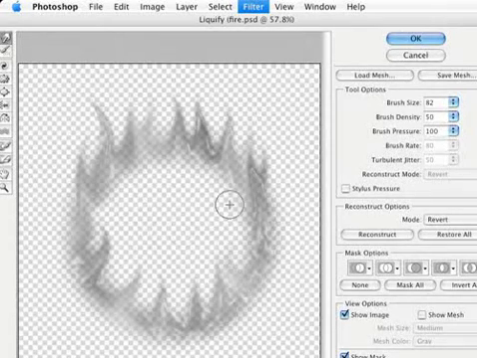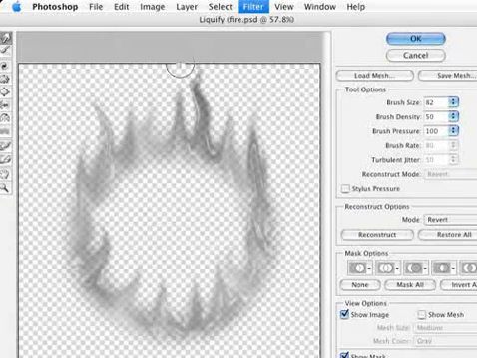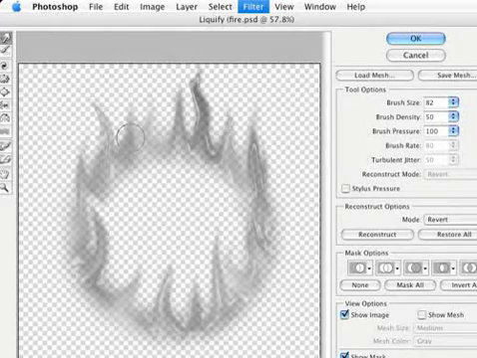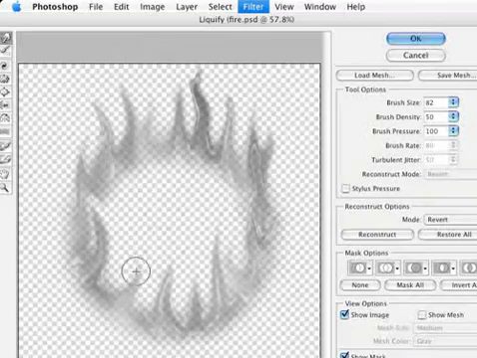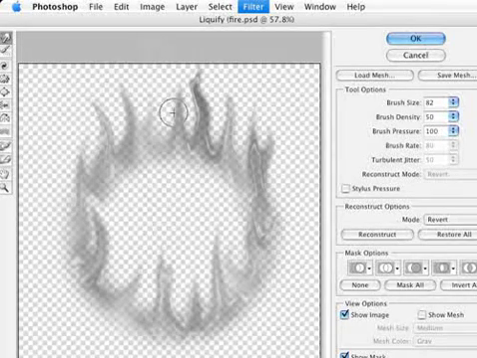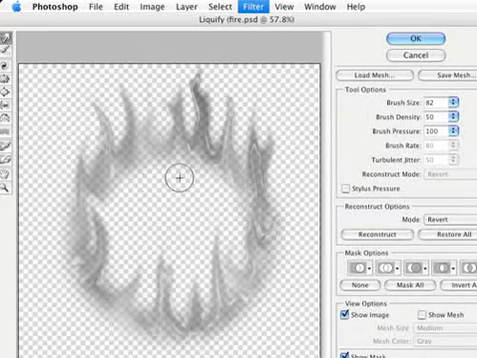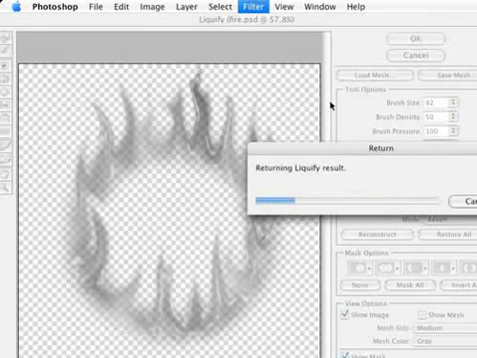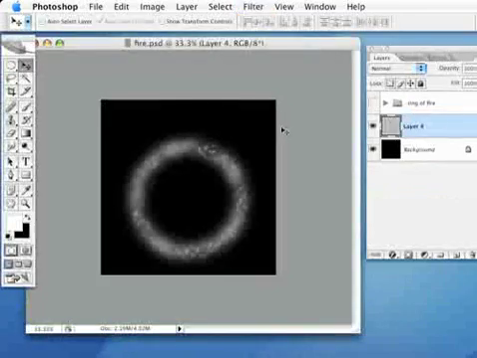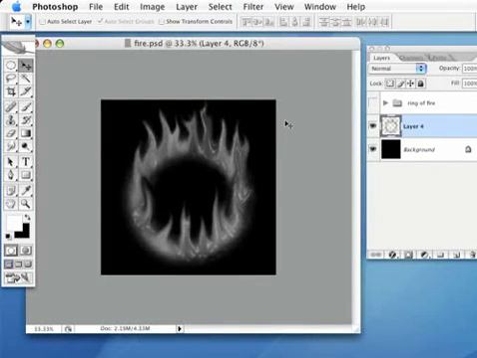Let's just work this around the circle here. I can actually go over areas I've already done just to make those flames a little bit bigger, just to enhance that effect a little bit more. Something like that. Go inside here, maybe a little bit there. But, alright, so now once I've got that done, I'll just hit OK. And it will take a second for it to render out, because it is a pretty intensive filter there. Now, there's our ring of fire.